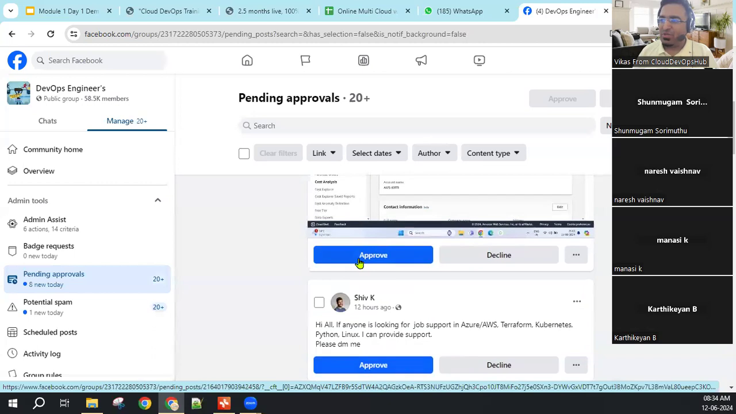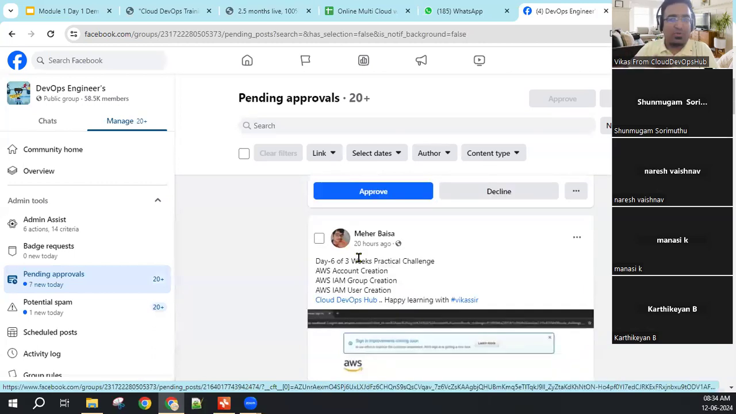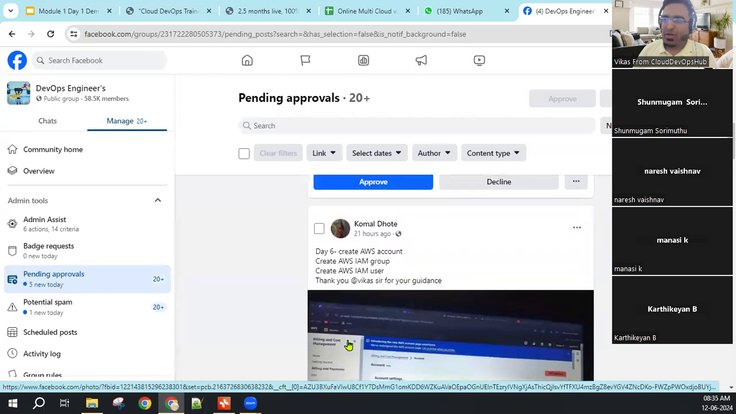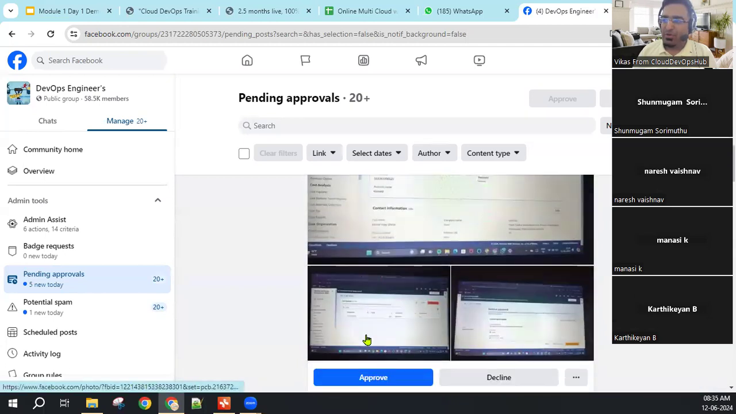AWS account created. If you see, a lot of people are doing so many activities here, guys. You are able to see, yes or no? Some people are doing the practicals, right? Thank you, Vikas sir, for your guidance. I'm approving all these posts.